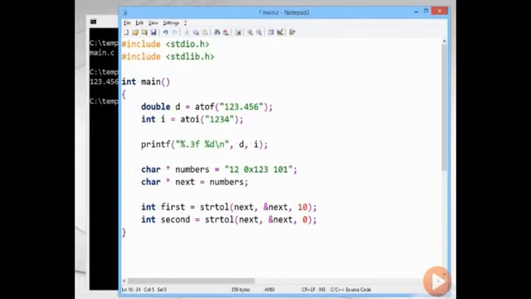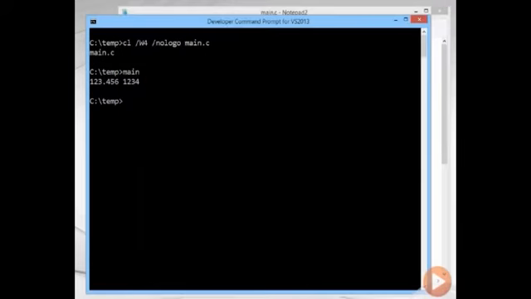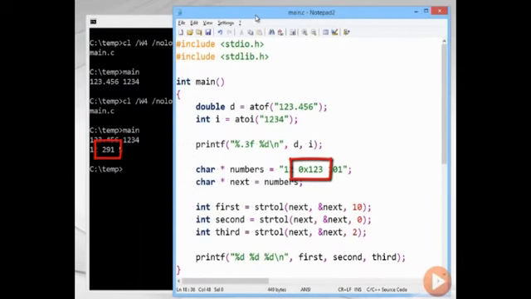And now the final number. Here again I'm being explicit and indicating base 2 for binary. Okay, let's see if this successfully interprets the values. And sure enough, 123 in hexadecimal is 291, and 101 in binary is 5.